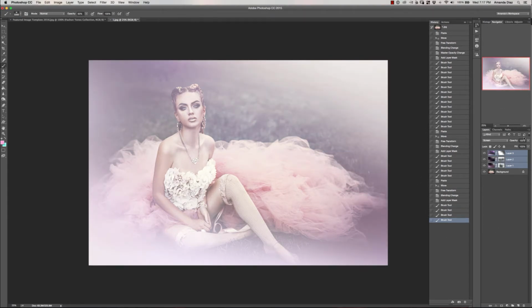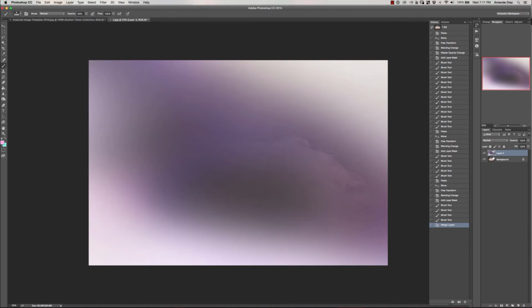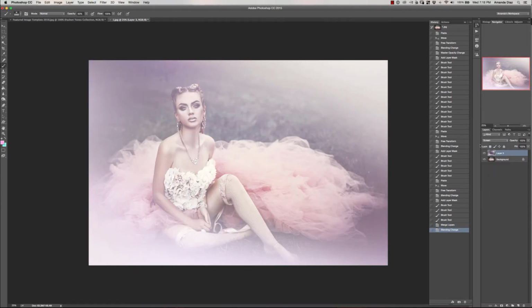Last, if you wanted to combine these, I've selected them all and I'm going to go to Merge Layers. Then we go to Screen again, because now it's put the blending mode back to normal. Here's all three layers together, and again you can just play around.